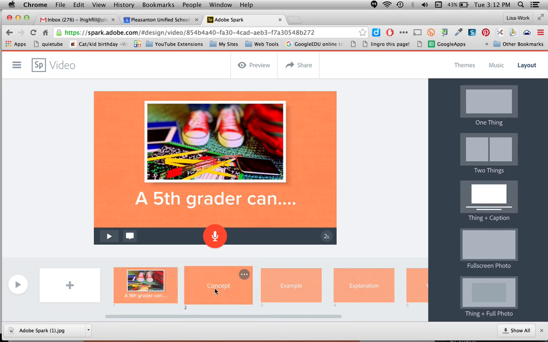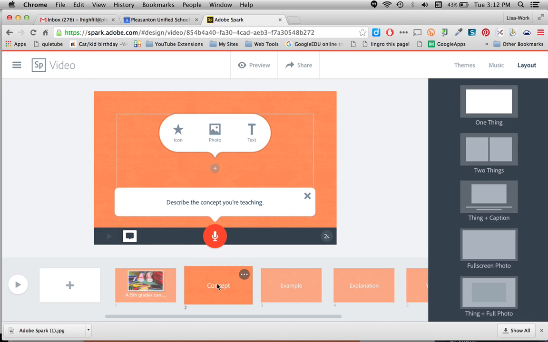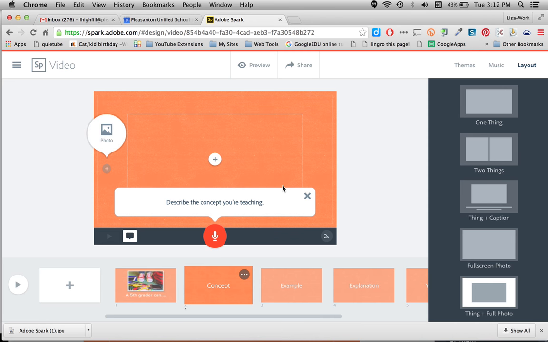So when I do the next slide, this is a concept. Describe the concept you're teaching. Again, I'm going to change the layout. And I'm going to go for a full screen photo. Oh, actually, no, you know what? I'm going to show you the thing plus a full photo, which I thought was really interesting.